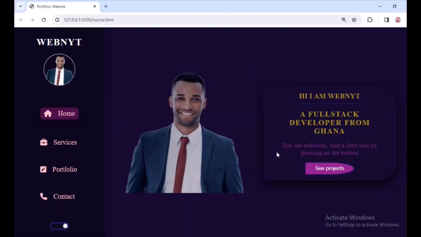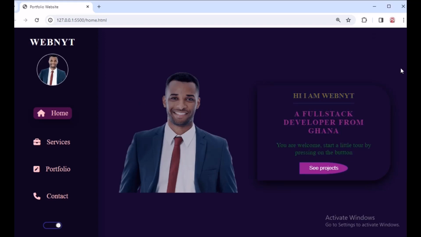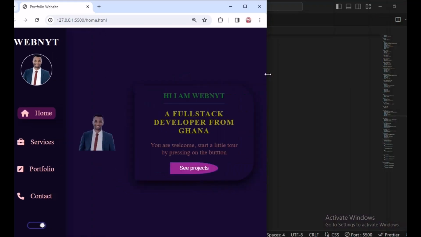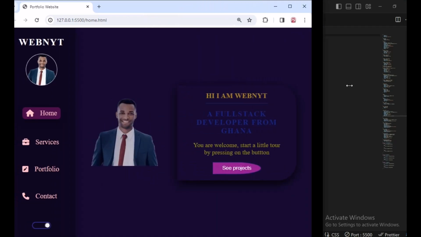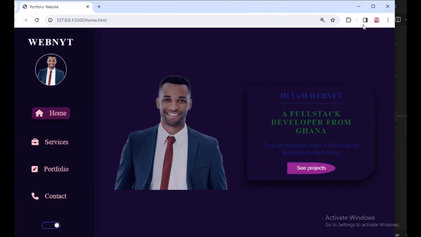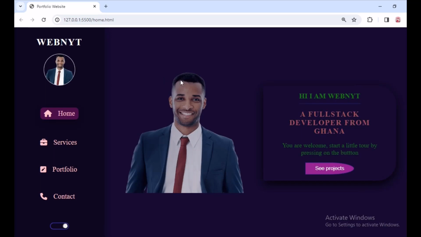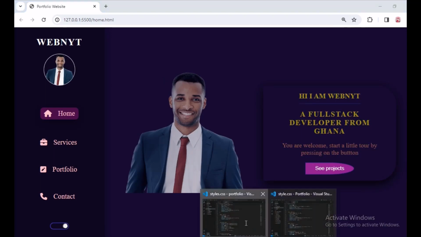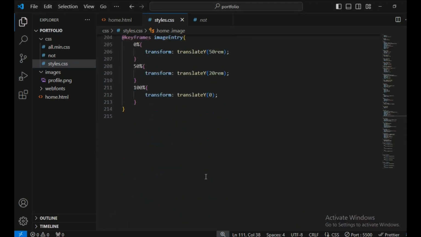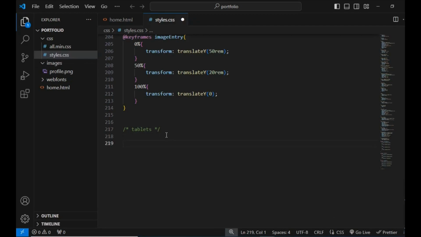So we are done with the home page now, but this time let's check the responsiveness. You can see when I reduce the width, it isn't responsive because the image becomes too small. So we are now going to work on the responsiveness. We will start from the tablet view. We are done with the desktop view, so we're going to do it for the tablet view.